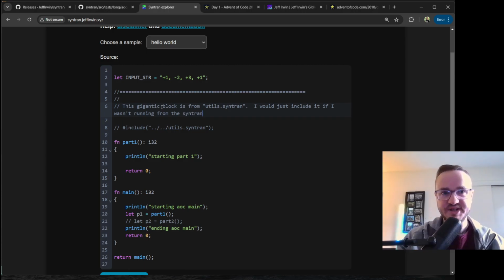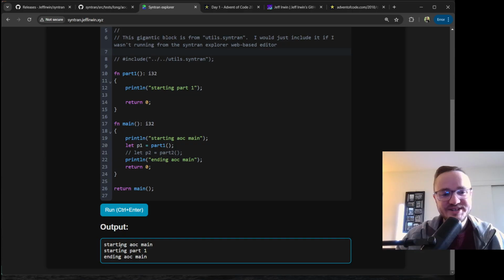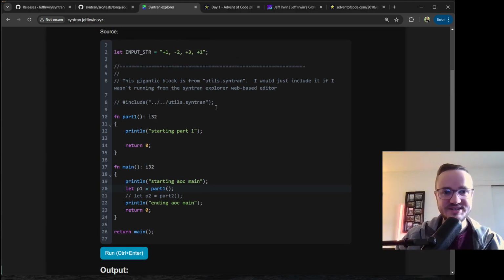This is called Syntran Explorer. It's named after Compiler Explorer from Godbolt. This is like a really shoddy, featureless knockoff of Compiler Explorer. It's not an IDE. It's just an editor. Let's be real. It shows you the output, so I guess that's integrated. You can do keyboard shortcuts like comment and uncomment, but it's really just an editor. I would not call this an IDE.